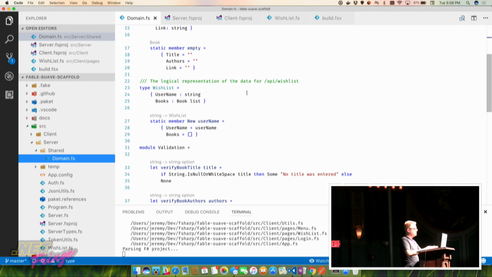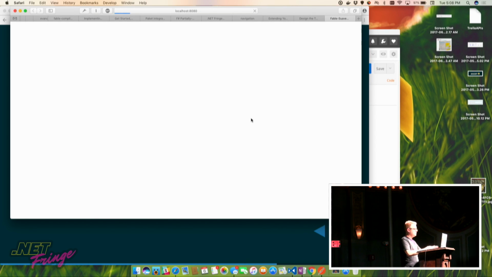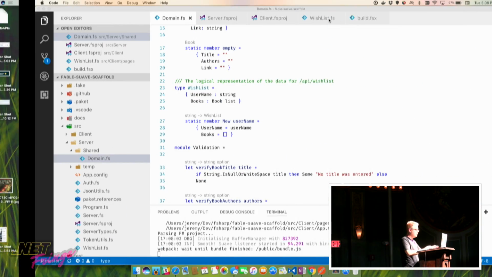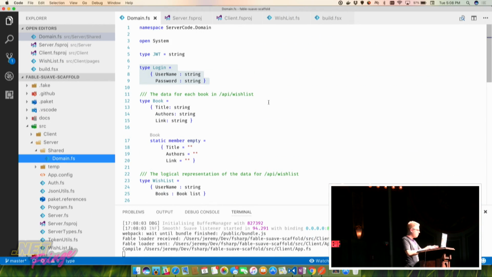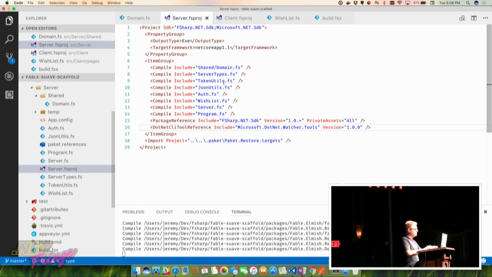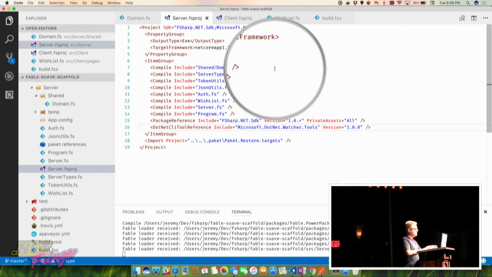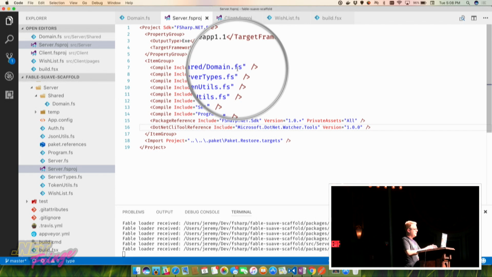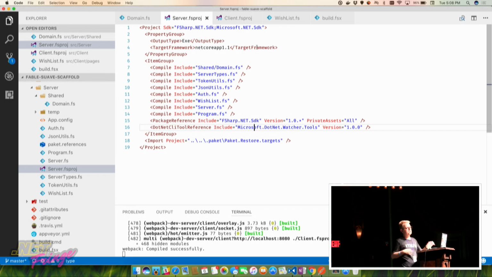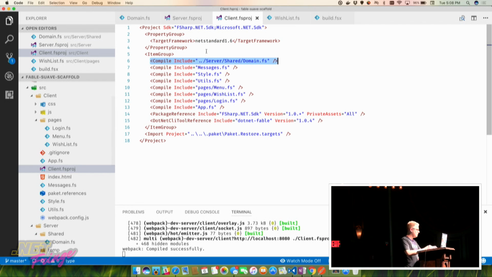What's more interesting though is how they're used. Well, that's loading in the wrong space right now. We'll come back. So I look at my server fsproj file. This is using the .NET Core tooling. I see that it's being referenced right here under shared domain. And then if I go to my client project, which is my Fable project, I just want to point out that it's also being referenced right here. So they're both sharing this.